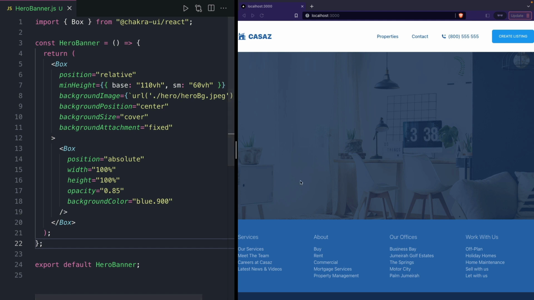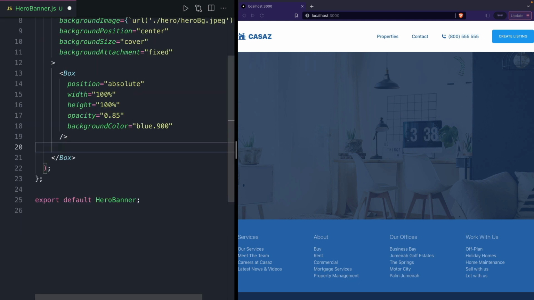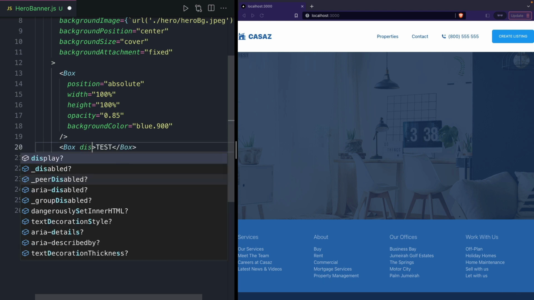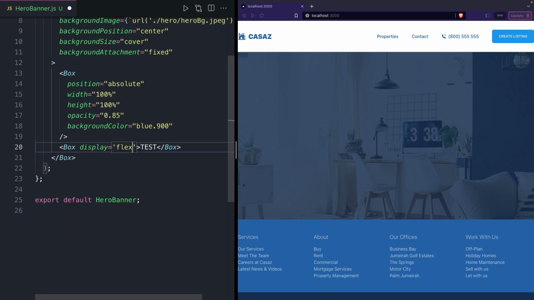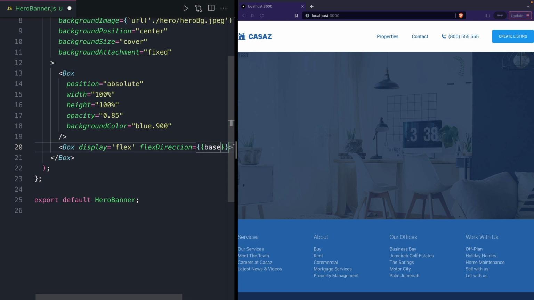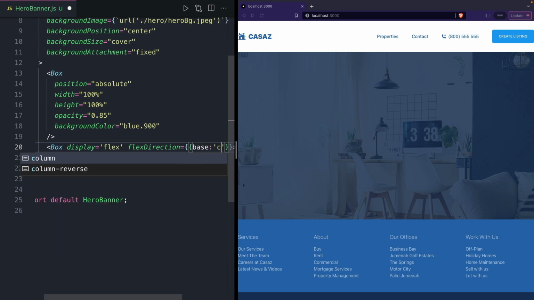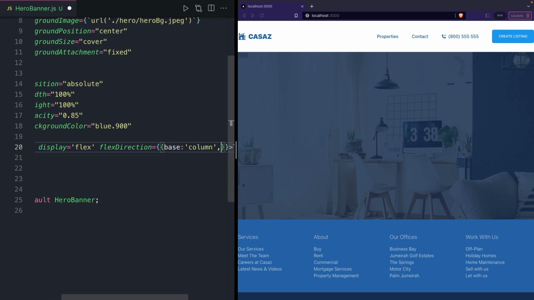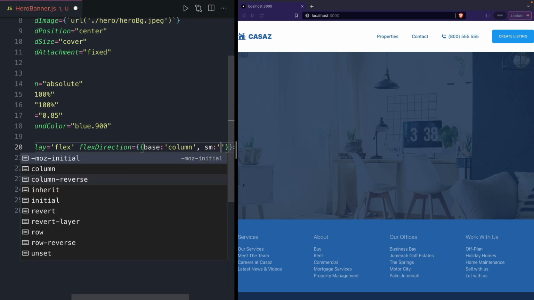For this next box, I want to have a container that has space for text on the left and a form on the right. I'm going to start off with a box, the good old box. I'm going to keep saying that. Test. Okay, so now we need to have display flex, flex direction. For the base, I'm going to have the column, and then small screens upwards, we're going to have row.